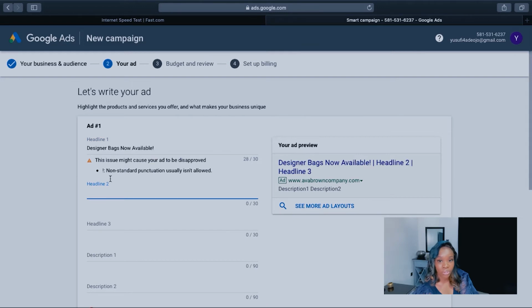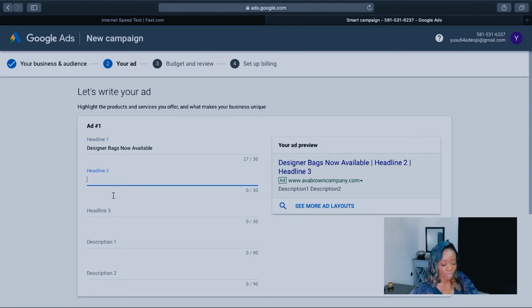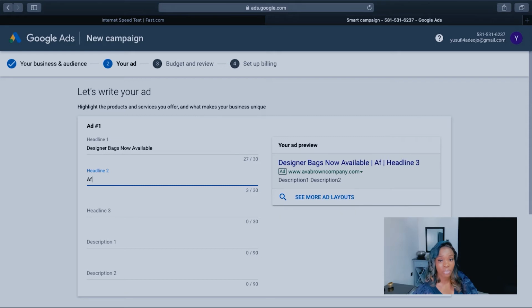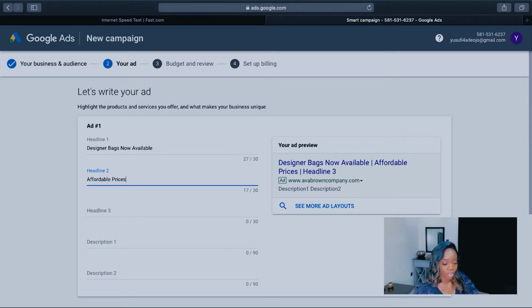And don't be worried, there's no perfect way to do it. If you add any incorrect characters, Google will instantly tell you, oh, this is incorrect, take that out. So you can totally play with the system, just try it out. So let's say we're going with "designer bags now available, affordable prices." I'm just trying to put things that people's eyes will catch when they see an ad.